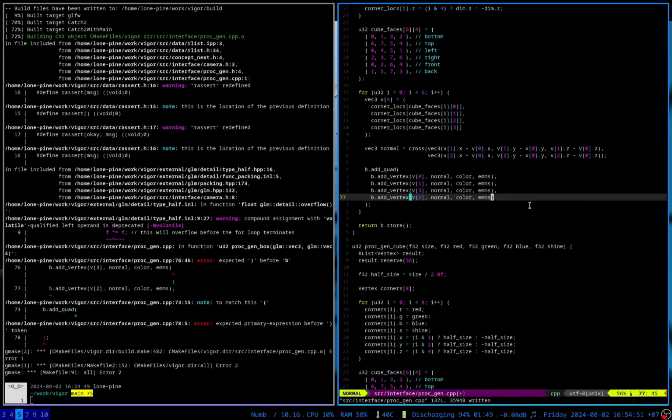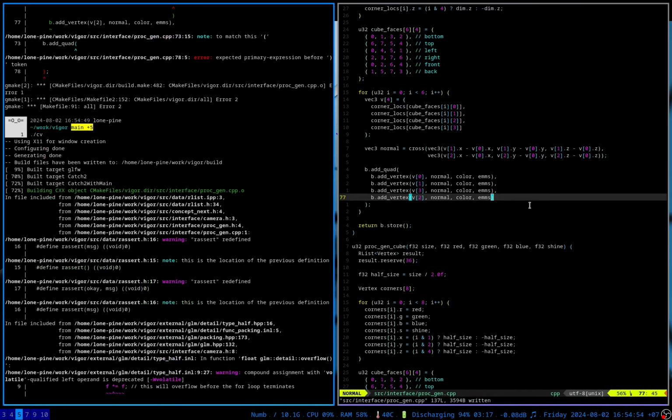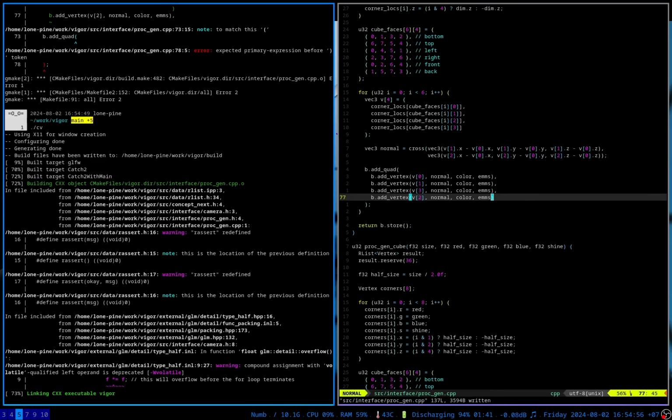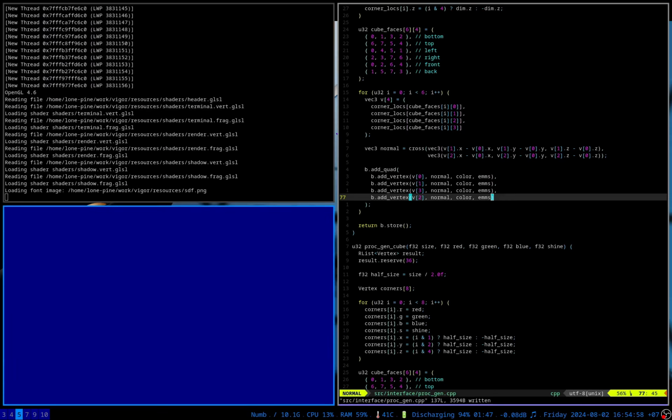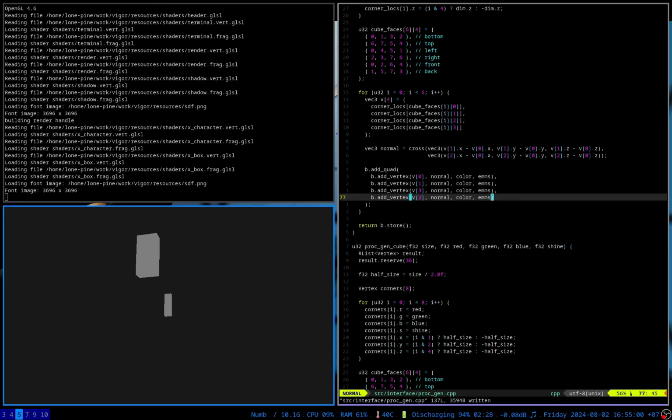Oh, these darn commas. I wish C++ let us put a trailing comma in there. It'd be so much easier. Okay, this looks more correct. The shading leaves something to be desired for sure.